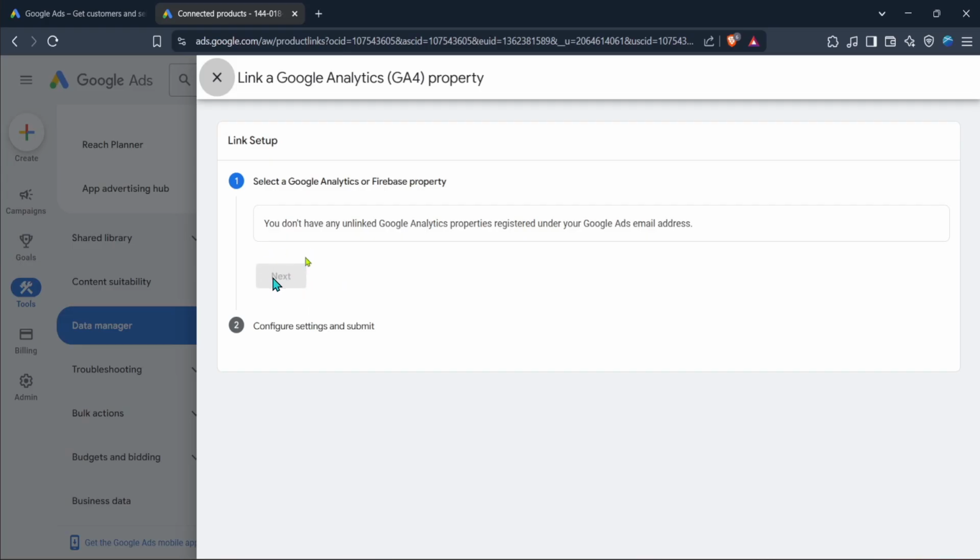Track performance metrics like completed purchases, form submissions, or app installs to see how your campaigns are performing. This allows you to make informed decisions and continuously improve your advertising strategy.